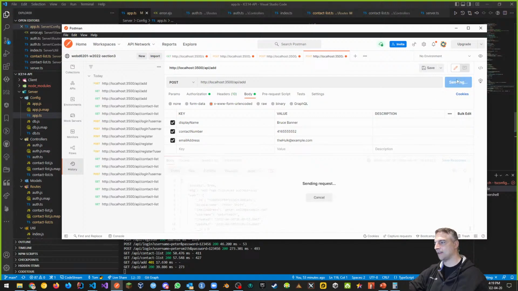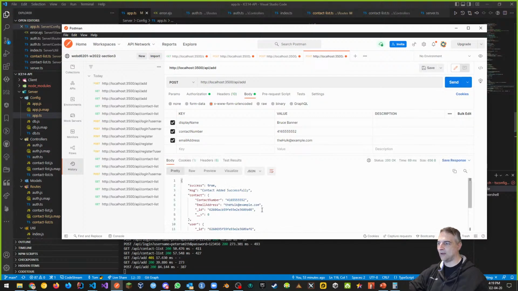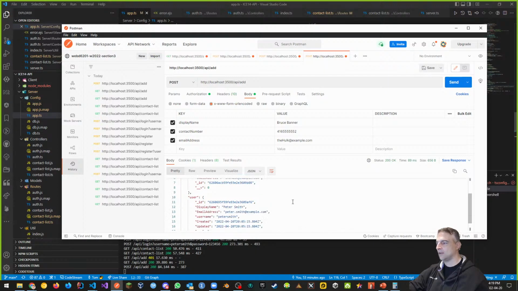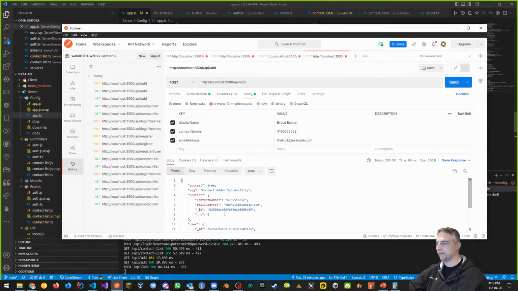And if I click send, then we have a new user that's been added. The Hulk has been added in there. You can see that that worked okay, right? But am I missing something? It says contact number, email address, and what happened to display name?